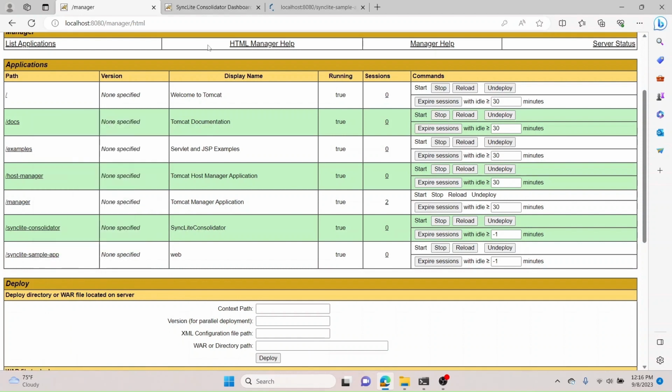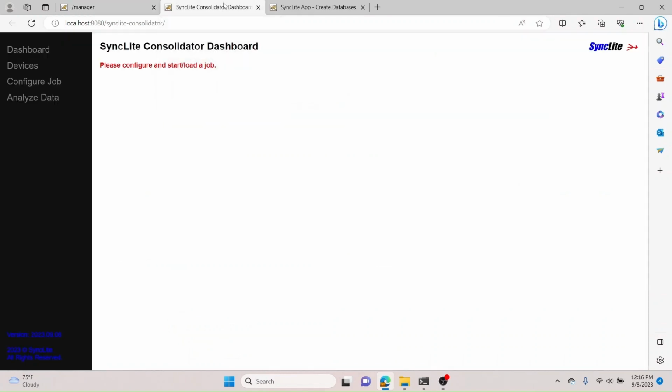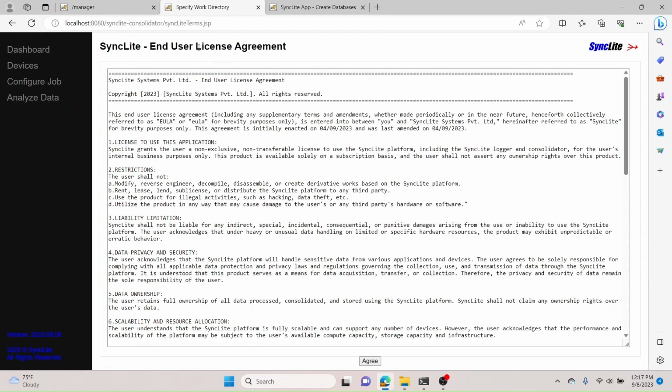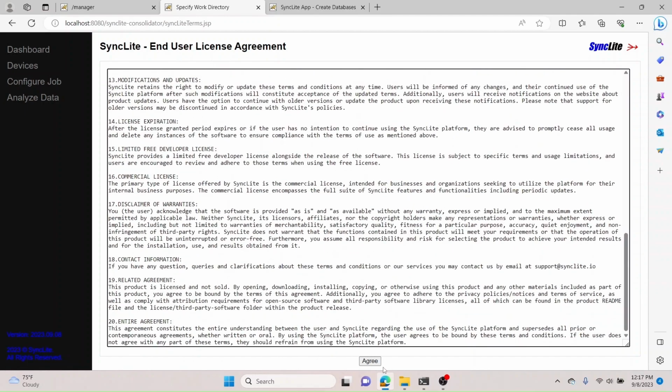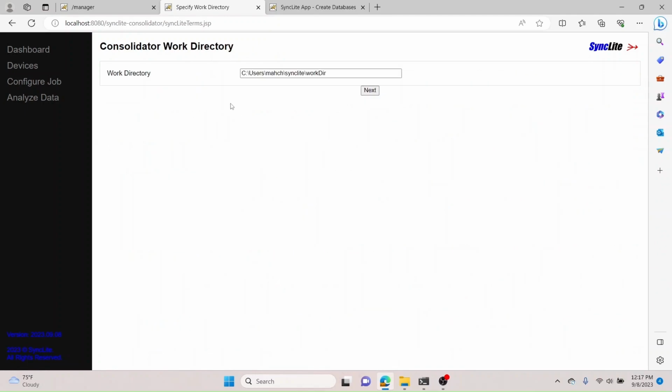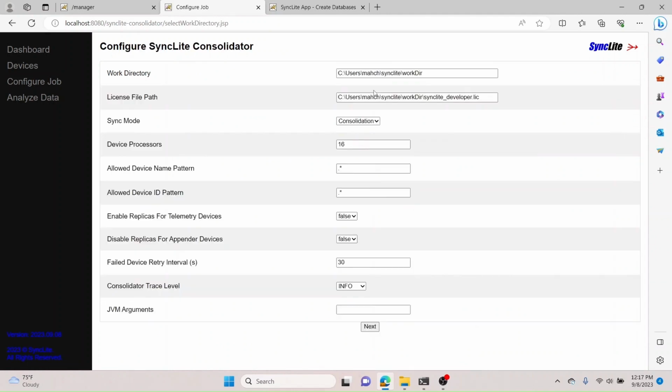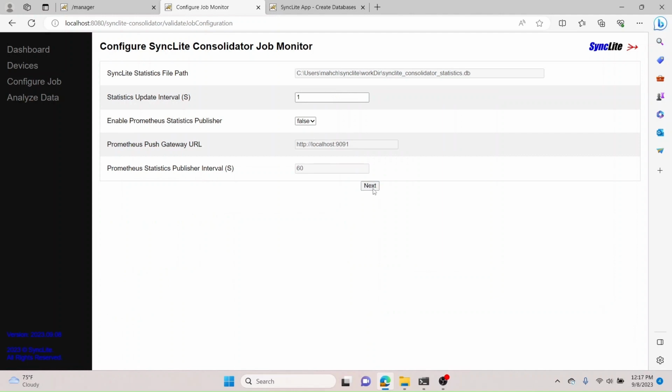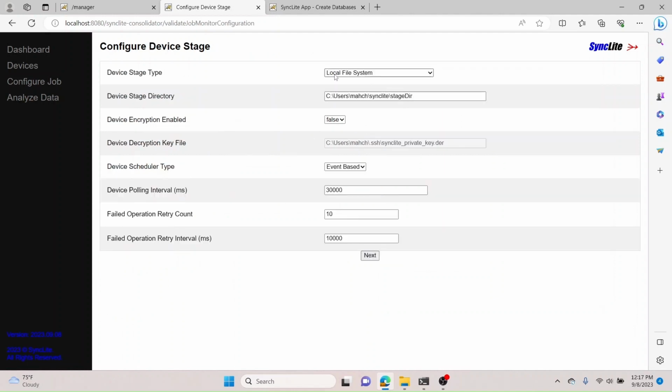In the SyncLite Consolidator app, go to Configure Job to get started with a Consolidator job configuration. It starts with the end-user license agreement. Check the work directory configuration. It defaults to a new directory SyncLite/workdir under the user's home. You can go with all the configuration defaults for the purpose of this demo. You can check detailed tooltips on each user input which explain individual configurations.